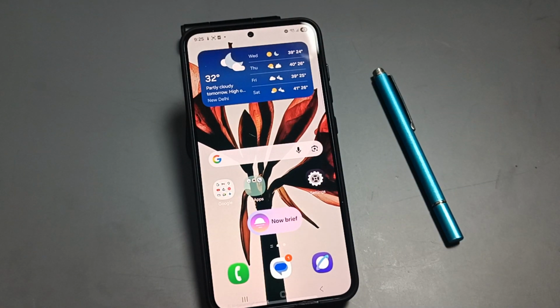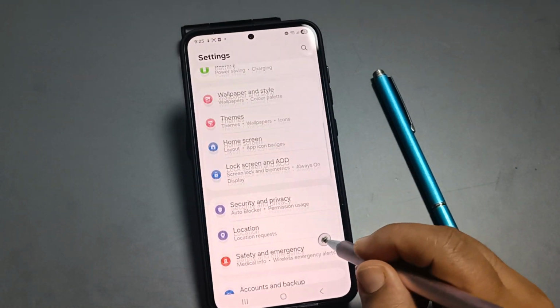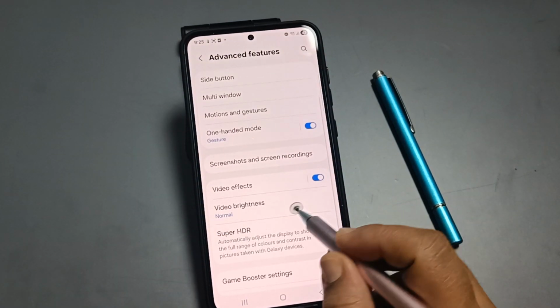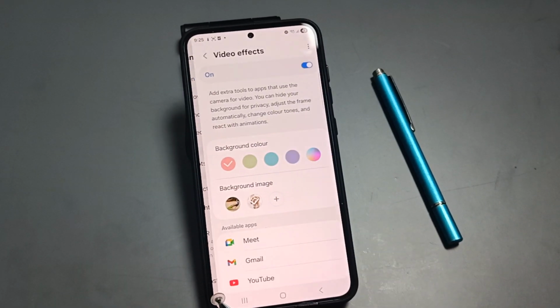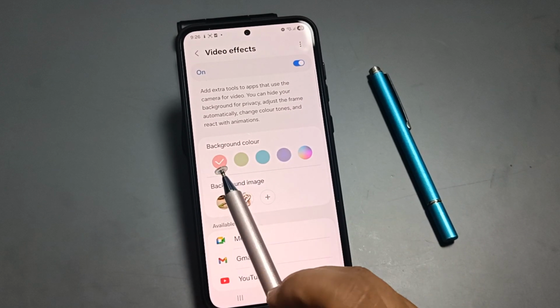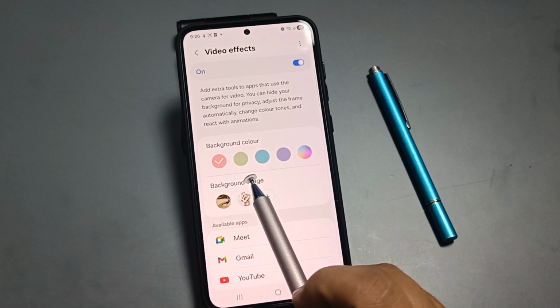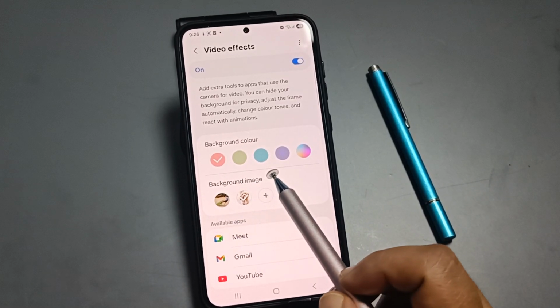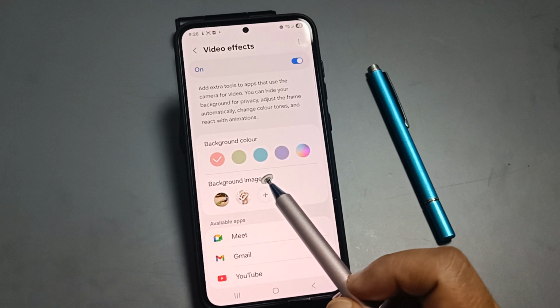So today in this video, I am going to show you the best video effect settings for online meetings. Simply go to the settings and scroll down, tap on the option advanced features. Now here you can see the option video effects. Tap on this one. So here you can choose the colors for the online meeting, and you can also add the background images.